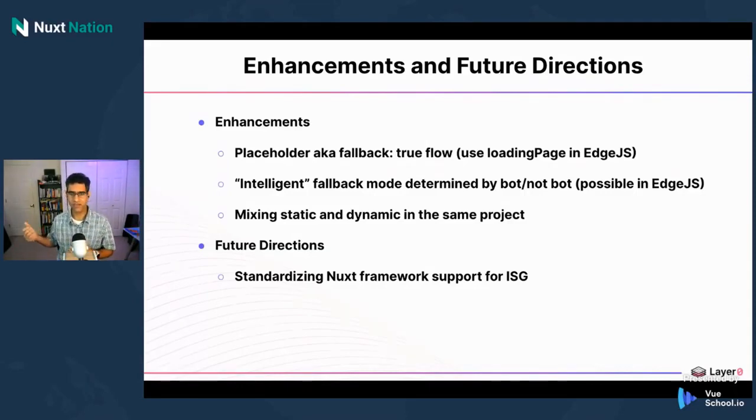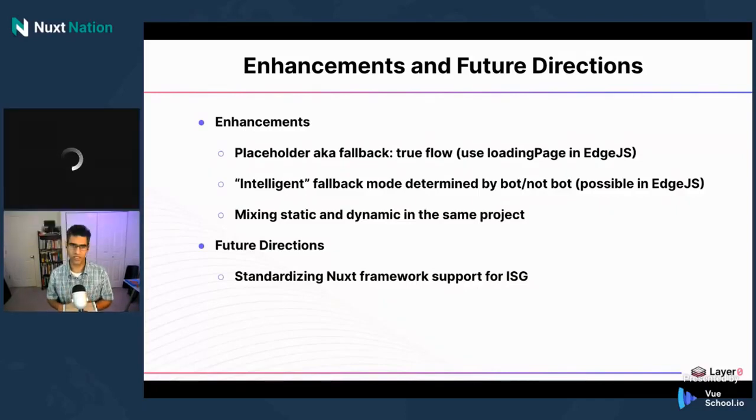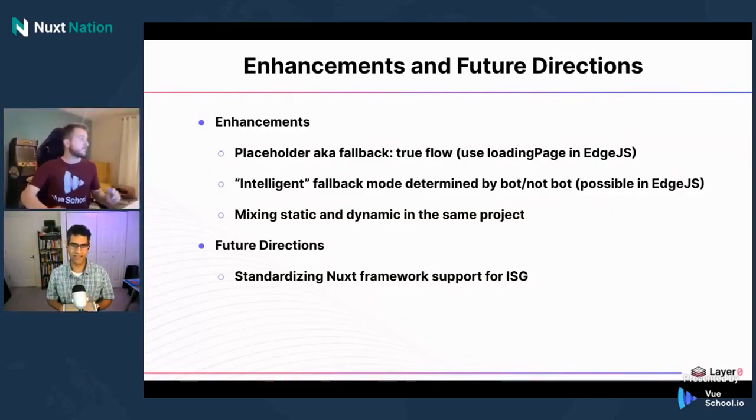And one thing that would be great that you can do in Next, that would be a nice enhancement to this, is mixing static and dynamic in the same project, so it's not all or nothing in the target. In terms of future directions, we'd love to work with the community on standardizing this in the Nuxt framework, so it's a lot more portable and easier for folks to use without having to add it directly into their app. If you're interested in that, feel free to reach out to us, and we'd love to collaborate.